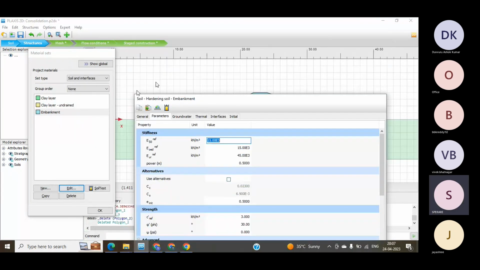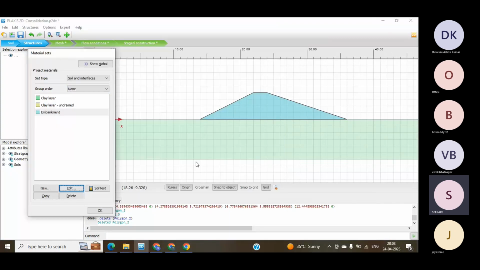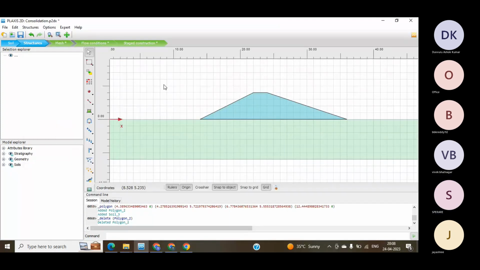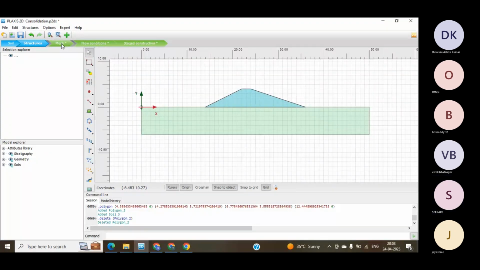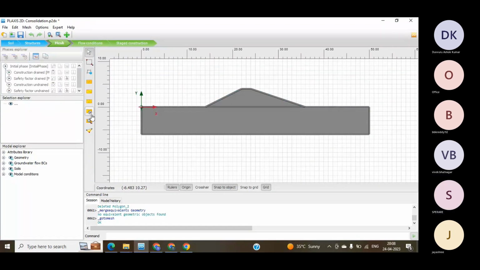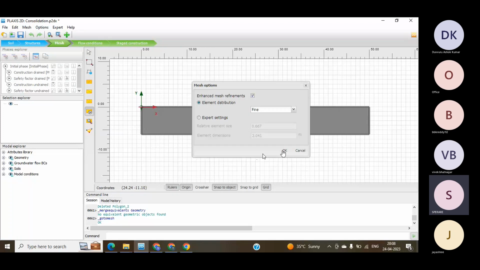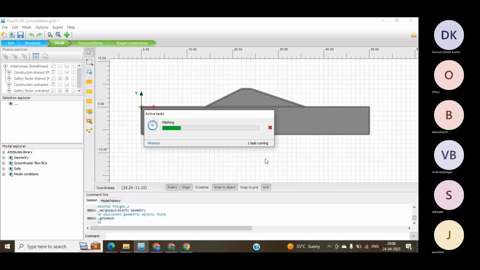Okay. So now after doing all these things, this is actually the structure that I have built. Now I'm going for the mesh. Simply you can generate this mesh.